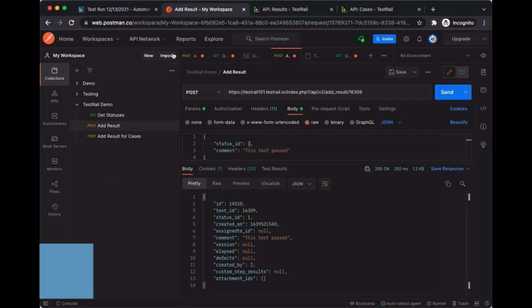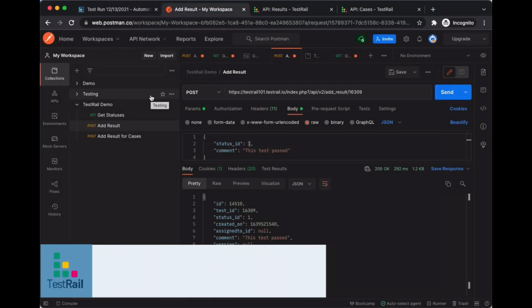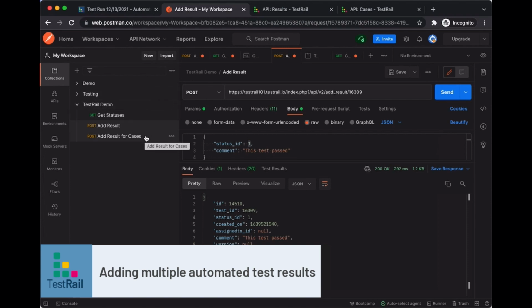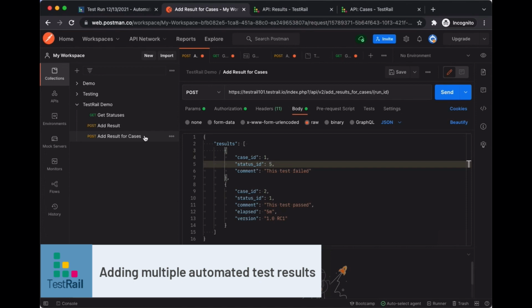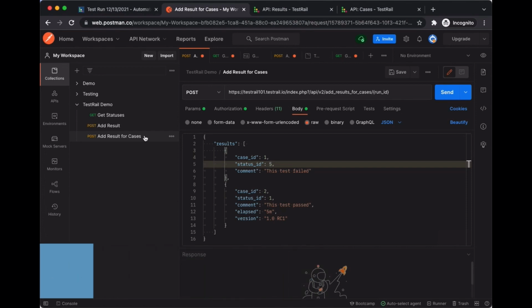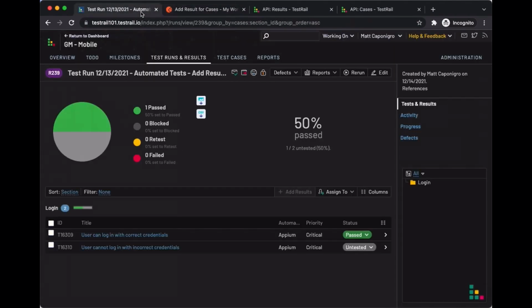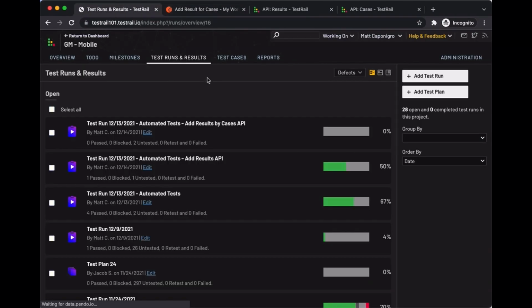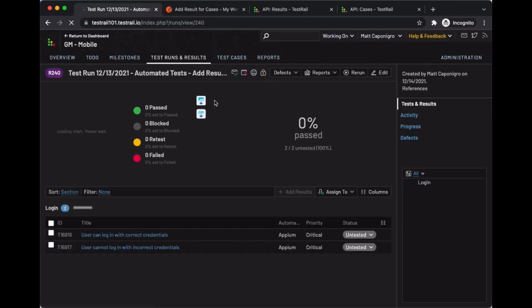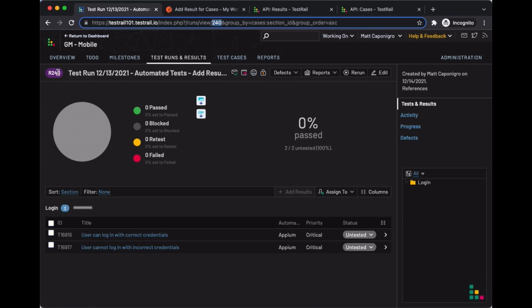That said, if you're working with test automation across tens or even hundreds or even thousands of tests, it's typically going to be a lot more efficient for you to use an endpoint like the add result for cases endpoint. Let's actually look at this other test run here. In this case, all you're going to need is the test run ID, which you can locate either in the URL or in the UI. Let's go ahead and grab it from the URL.